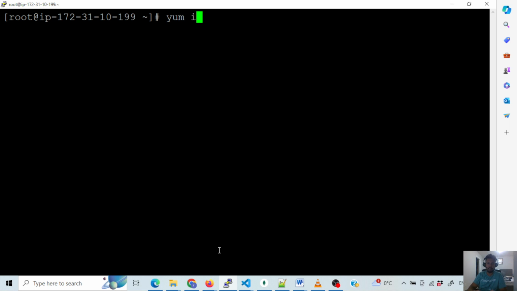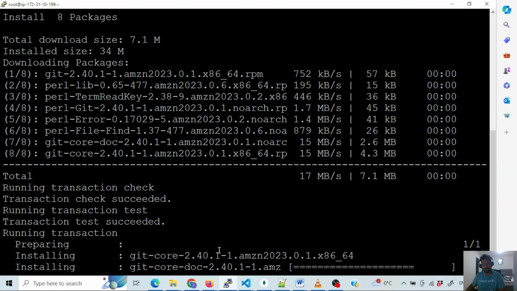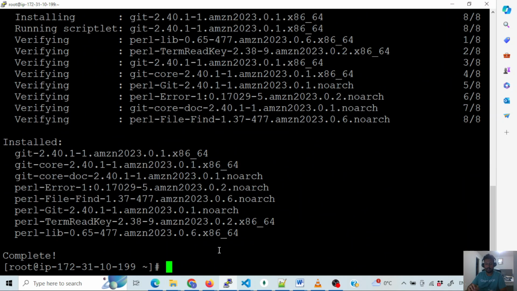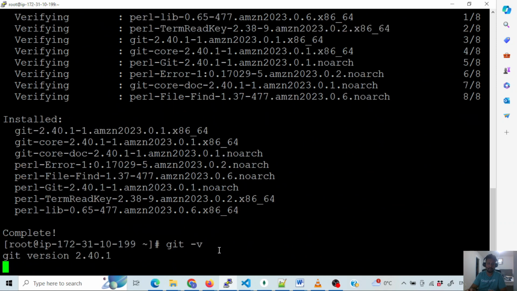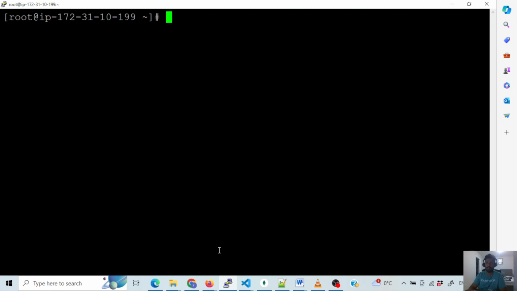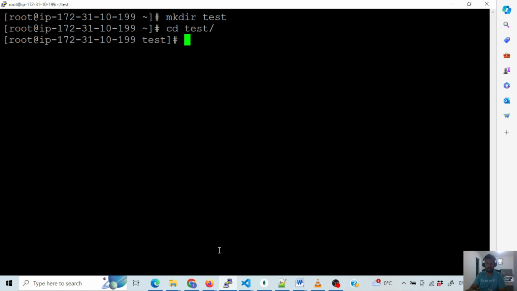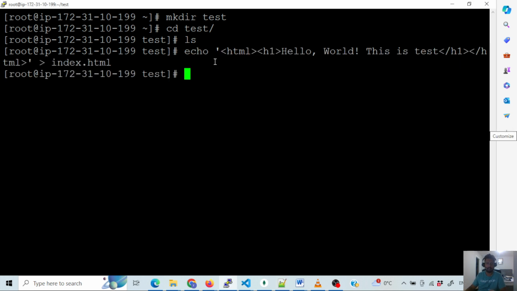Bingo. So let's play with Git. The first prerequisite is yum install git, which we need. So it's just installing Git inside the server. This is the Git version we have, and after that I'm going to make the directory test. Inside that, let's make a file. I just put a command, like any index.html file I'm putting. So this is the file, and we have the file.